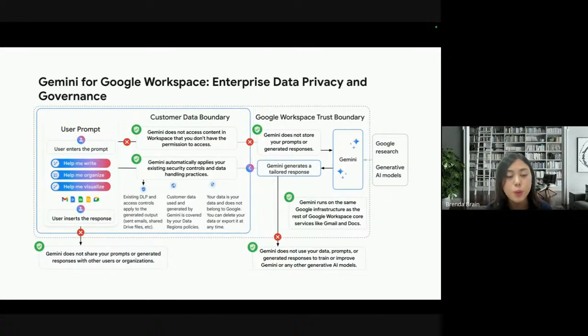So what is the difference between Gemini for Google Workspace and the free version that you are using? The free version that you were using, yes, is used to train the AI models, but the one that you are paying for, which is Gemini for Google Workspace, your prompts are yours and will not be used to train the AI models, or reviewed by humans. So you don't have to worry about your data because it is protected.